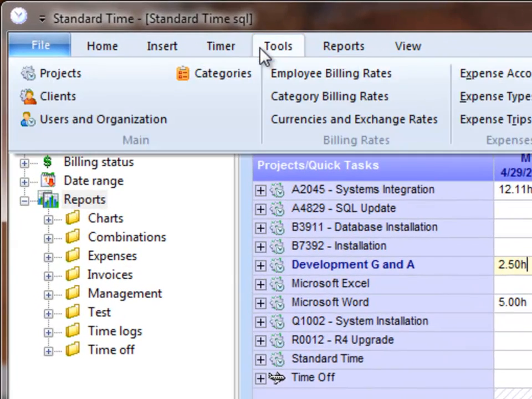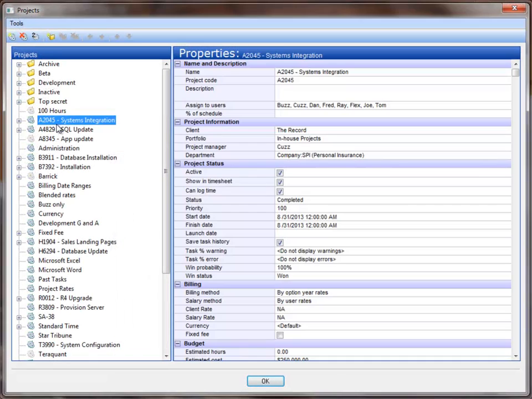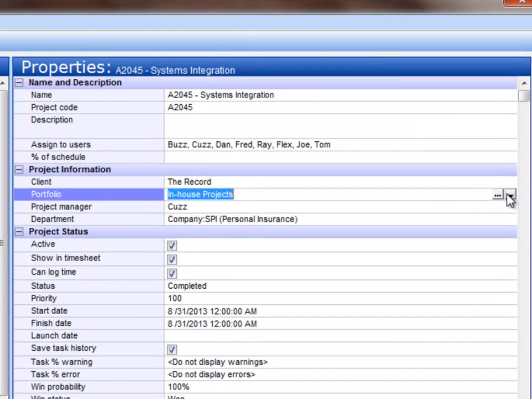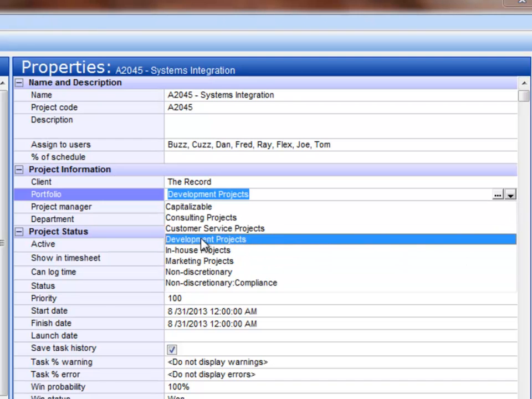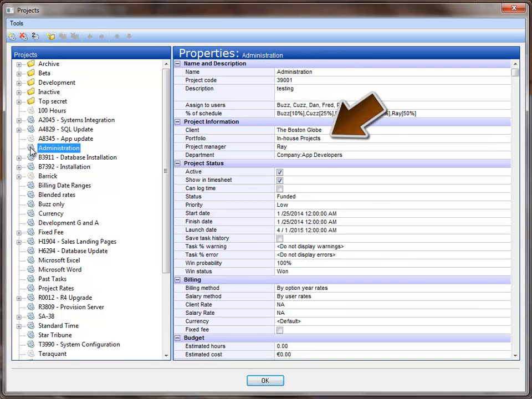Let's start by going to the Tools menu, choose Projects. I'm going to click on a project, and then click in the Portfolio field over on the right-hand side. You can see that this is a drop-down field which allows me to choose a project portfolio for each project. As I click on the projects on the left-hand side, you can see that the portfolio is changing.